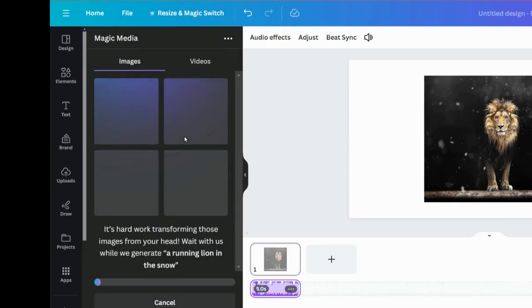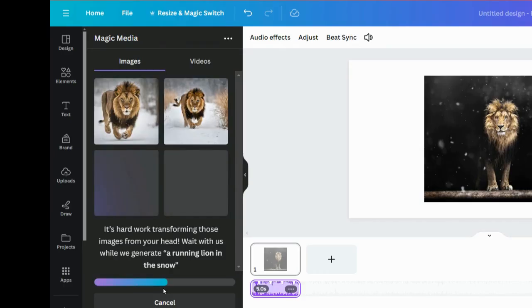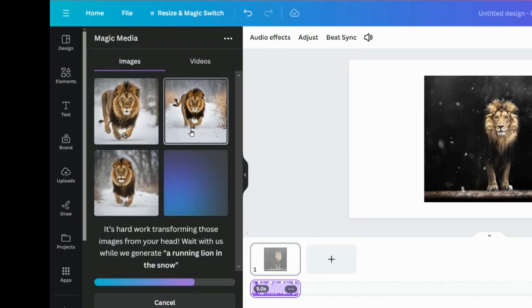Does take a second. Okay, it says it's hard work transforming those images. Wait with us while we generate it. So it's generating it. It might take, I'm going to estimate based on this bar here, it might take a minute. Oh, less than a minute. Okay, great. And here's some results.